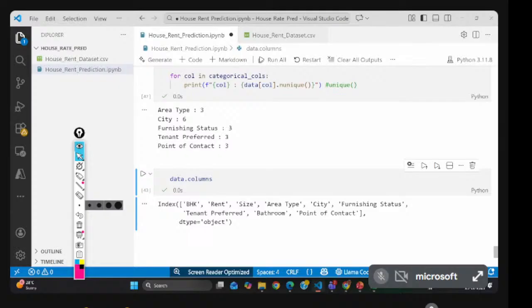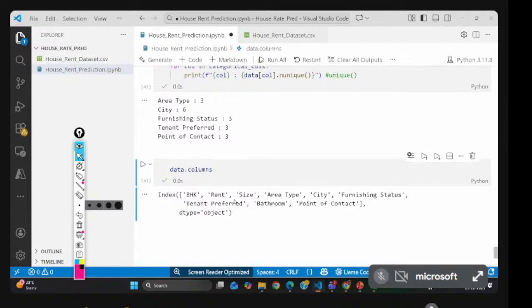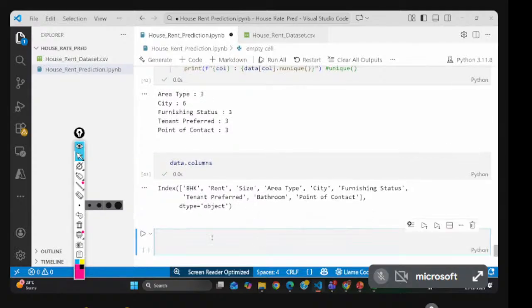Now I want to split into x and y. Now what will be the x columns here? Dependent variable. Which one? BHK? Yes. Rent? No. We need to predict the rent. That's why rent is the y column. So what am I doing here? I am writing y equal to data rent.